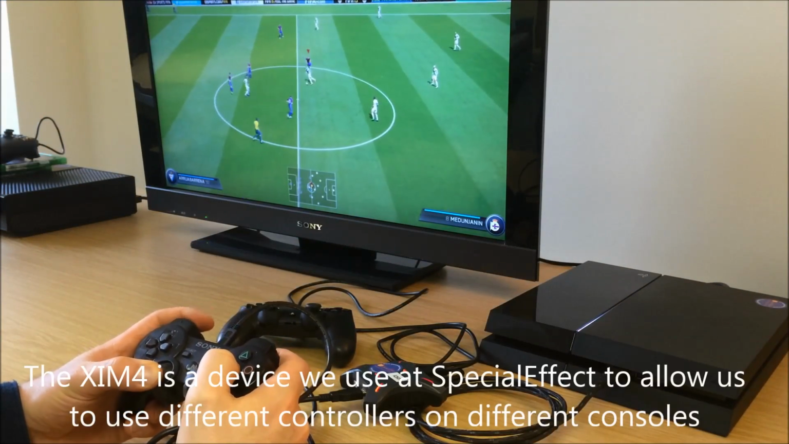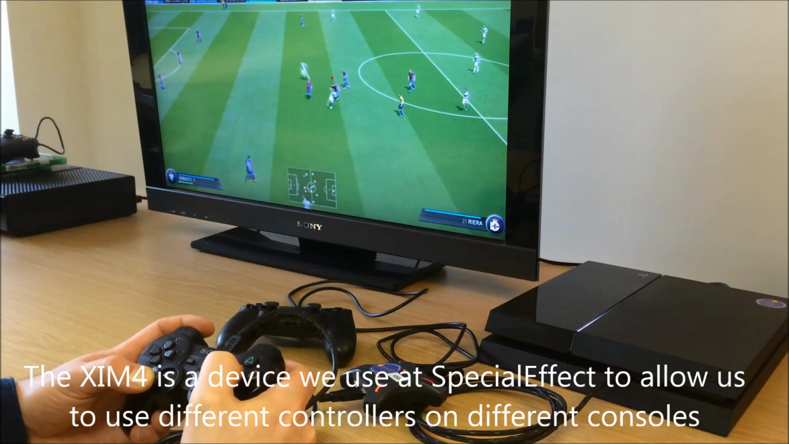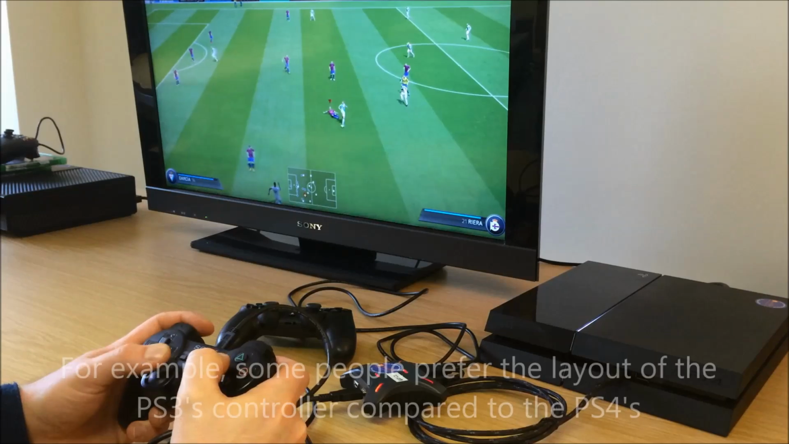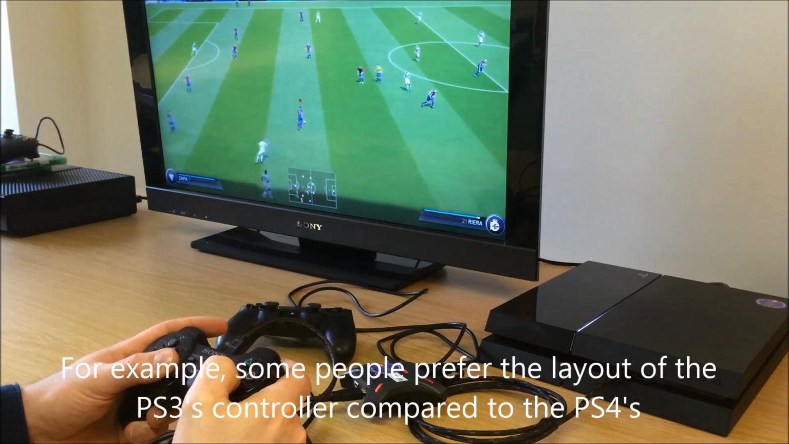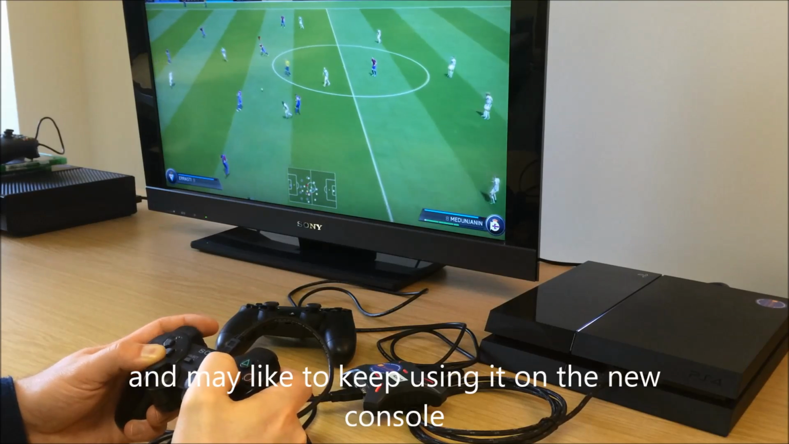The XAM4 is a device we use at SpecialEffect to allow us to use different controllers on different consoles. For example, some people prefer the layout of the PS3's controller compared to the PS4's, and may like to keep using it on the new console.